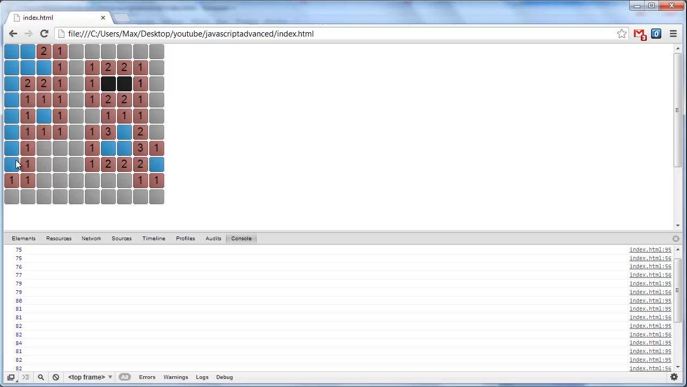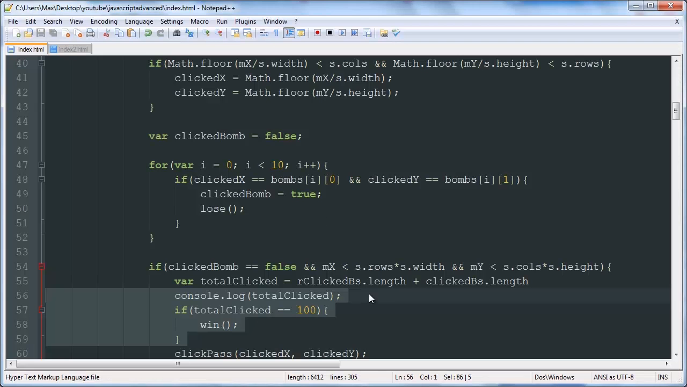What I'm going to do is just click around here. Okay, that's a bomb, that's a bomb, that's a bomb. You won. Alright. So our win function is getting called at the right time.